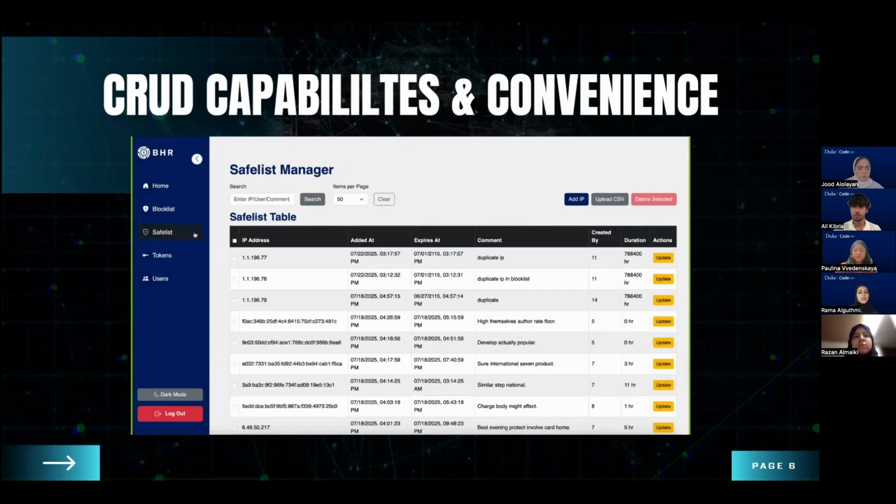Now let's continue with the safe list, which includes the same core features. All the CRUD functionalities that are available on the block list page are also present here. But now let's explore the usability features that are available on both pages. As you can see here, we have the add IP, the delete, the update, and all the core features that were just explained in the block list.